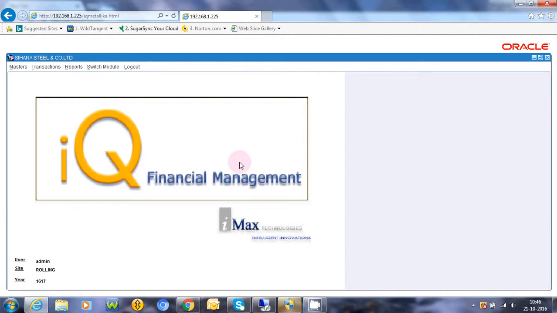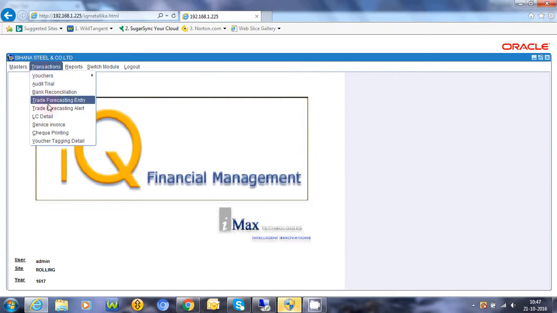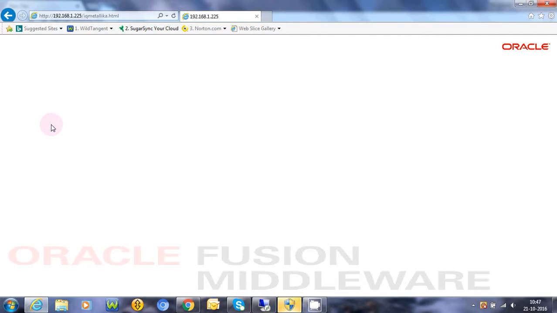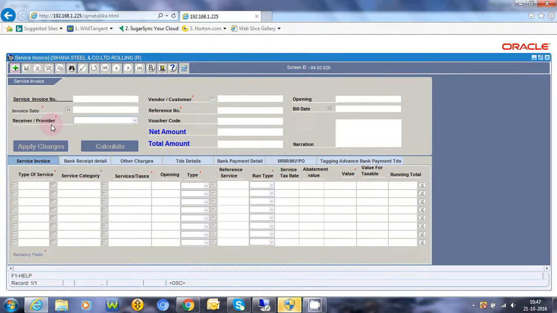Now this is our home page for the financial management. Once I move to the upper left hand side of the screen, we can see transactions over here. When I click transactions, all the transactions open up. The third last is the service invoice. So here we're going to make a service invoice. I select this and my form for the service invoice opens up.